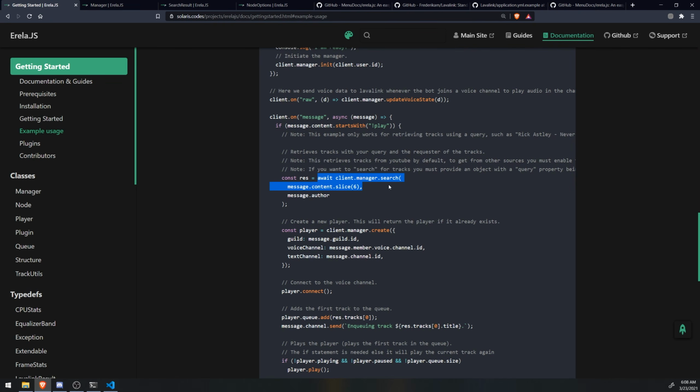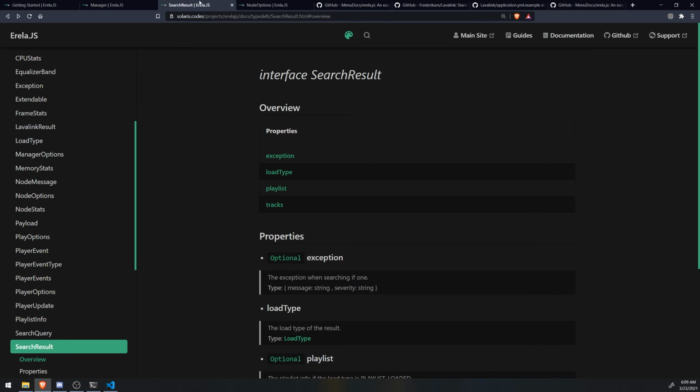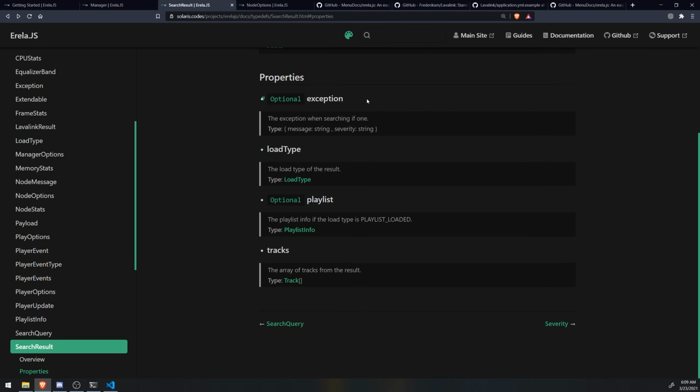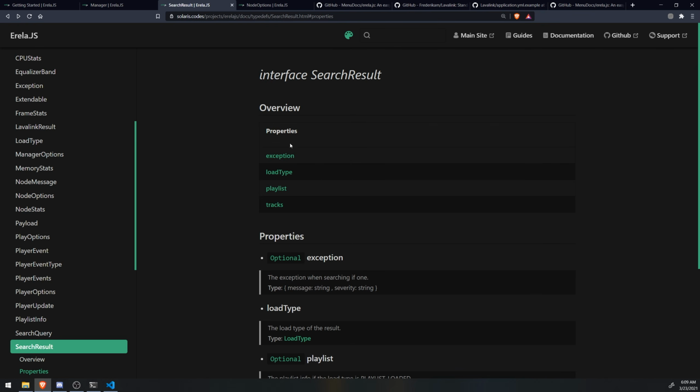Over here we are searching, and you can see it will give us the first 2 parameters. The first parameter is the query, which is going to be whatever we typed in after the command, and the second parameter is the person who has typed that, who has entered the command. Hopefully that makes sense. And then what is returned, like I said, is the search result. It's just a search result, and it has these 4 properties.